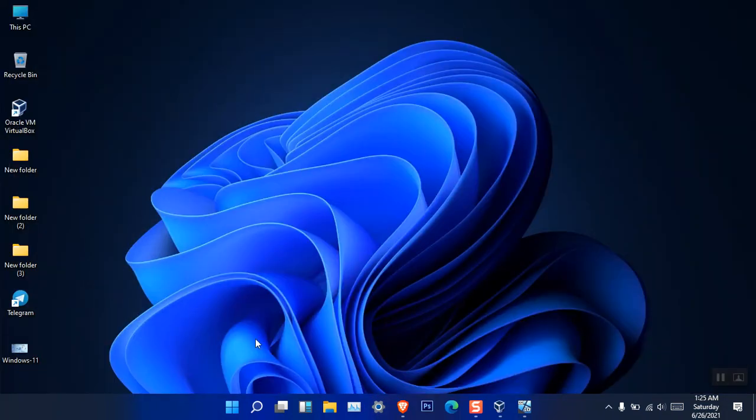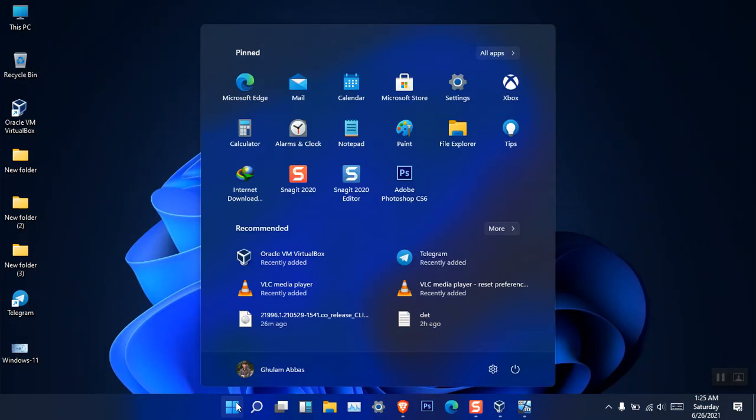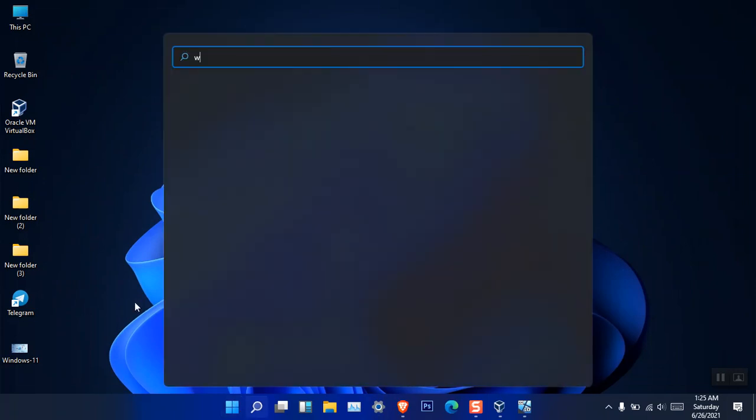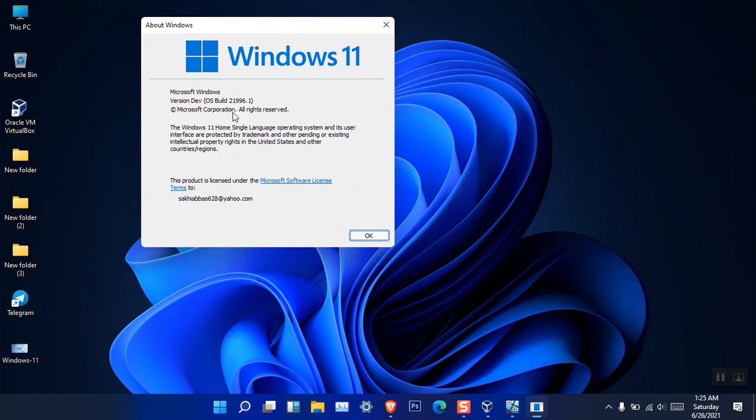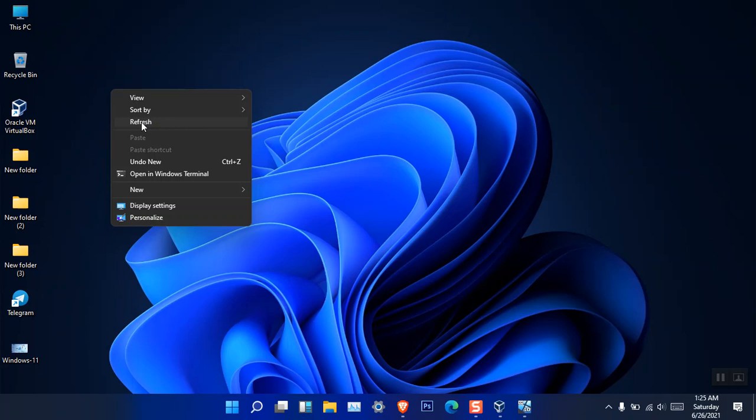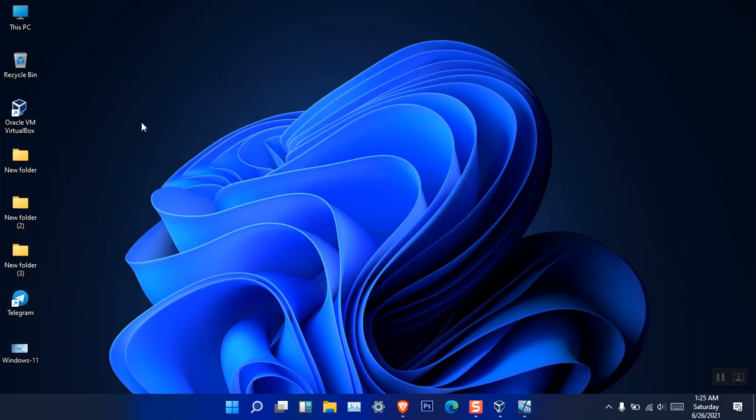Also, currently I'm using the, what was the name, Winver. You can see that it is 21996.1. Basically it is the leaked version of Windows 11, and you can see I'm also logged in with the Microsoft account.